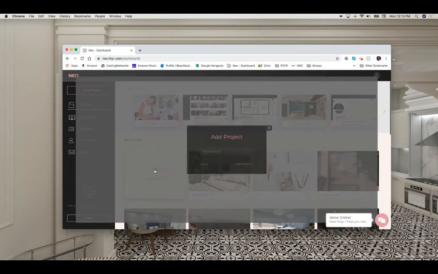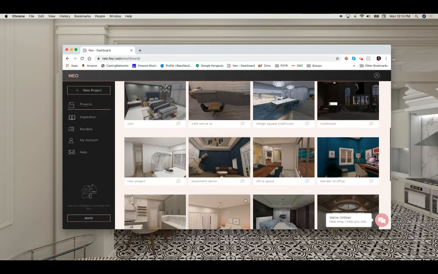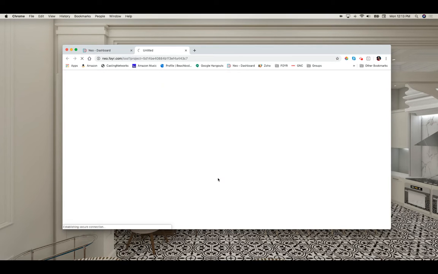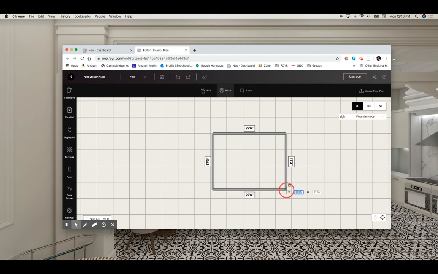Now, when you create a project, you would hit create project, name it, add the project. I'm going to go ahead and jump down into this one bedroom master suite that I have been creating for y'all to show you how to use Neo. Now, when you first open a project, you're going to have a blank canvas to work with. You can easily draw a room with the room tool. It's just an easy block.